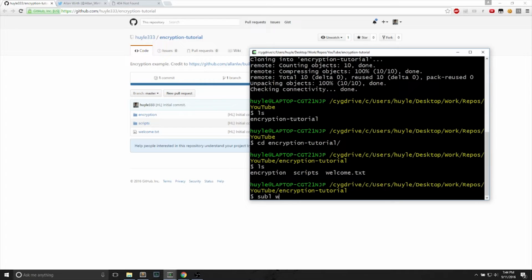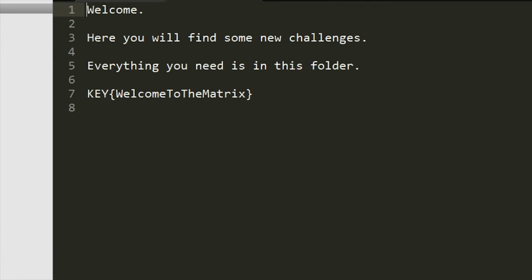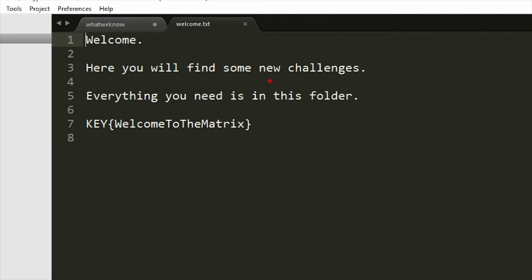Now, the first thing we'll take a look at is welcome.txt. Here is what you see. Welcome. Here you will find some new challenges. Everything you need is in this folder. Key, welcome to the matrix. What does this mean? Well, this was based on a security CTF. Very simple challenges for security CTFs. Here we have our first key.